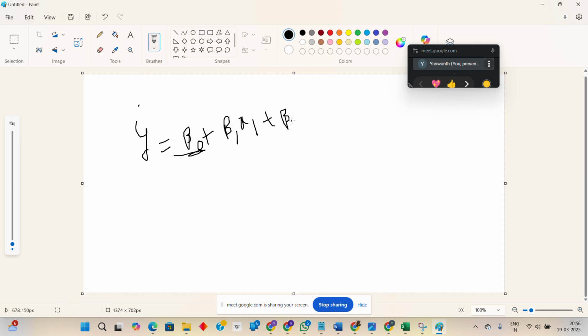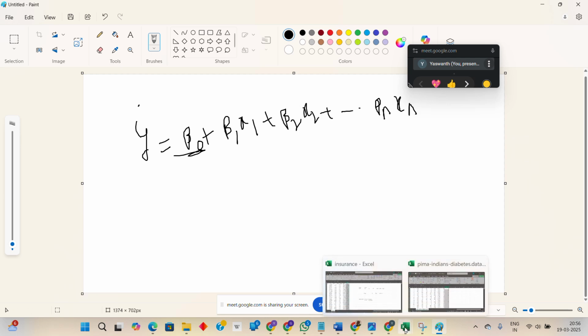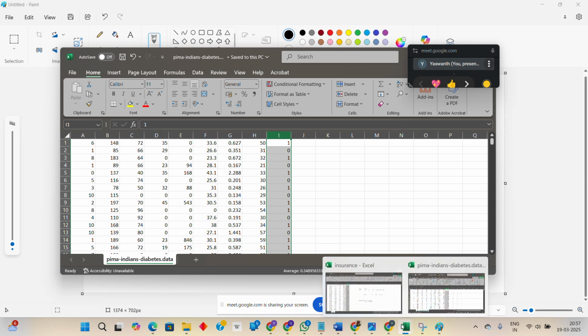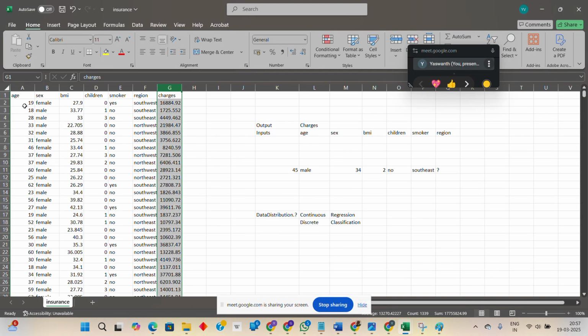X1 plus beta 2 x2 plus up to... How many columns do we have? That many beta n's and that many xn's. For example, in this particular problem statement, we have the columns age, sex, BMI, children, smoker and region. So in future values, let me say the beta naught value is B naught. I will say B naught is nothing but beta naught.